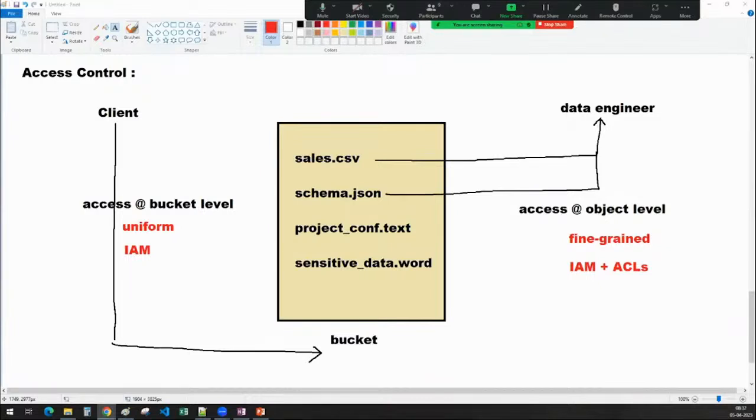Initially, if you have selected uniform, whatever object we are creating, for a particular fine grained also, it will first be created as a uniform only. At that time, using IAM and ACL, we have to change it to fine grained. Is it correct? Correct. That is correct.